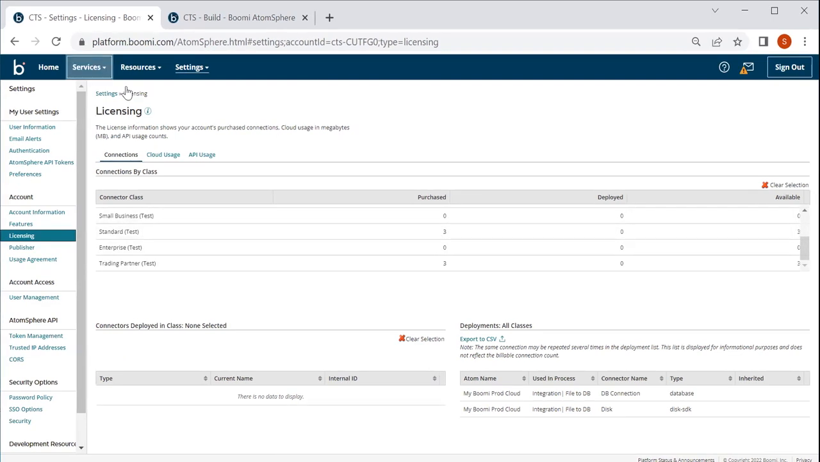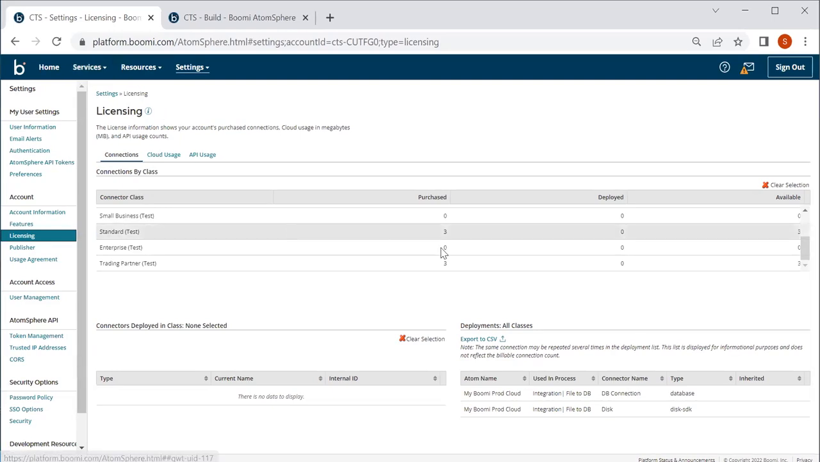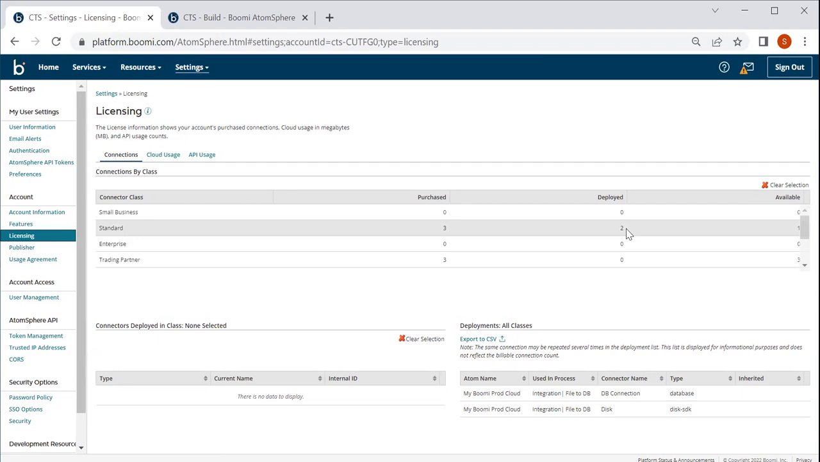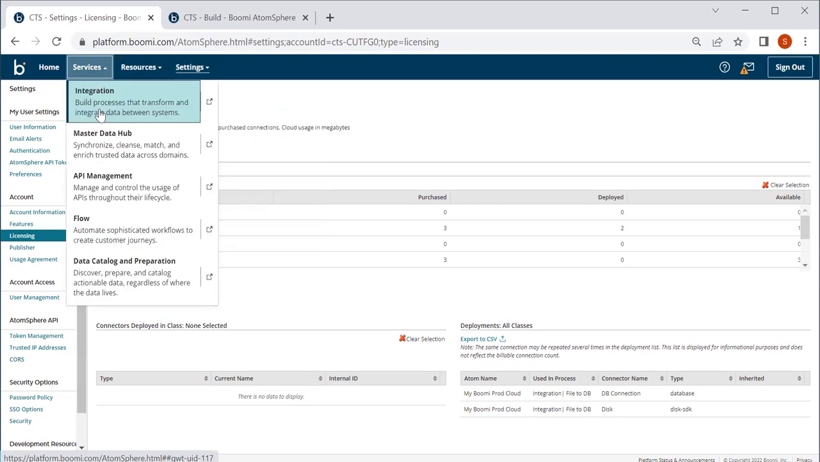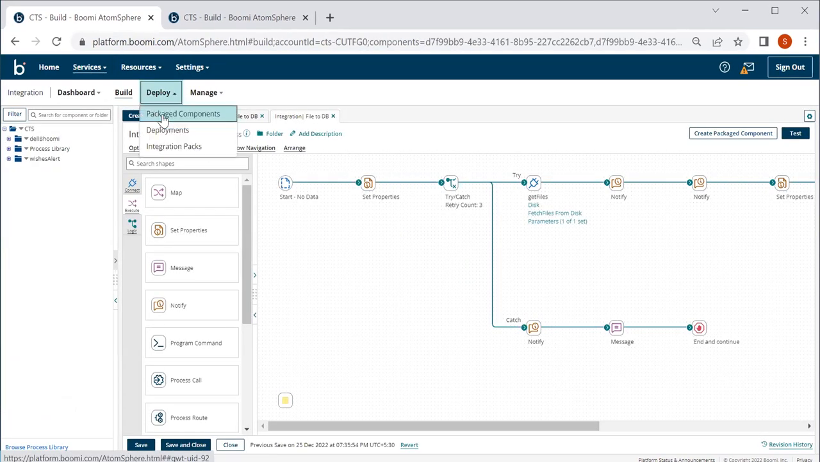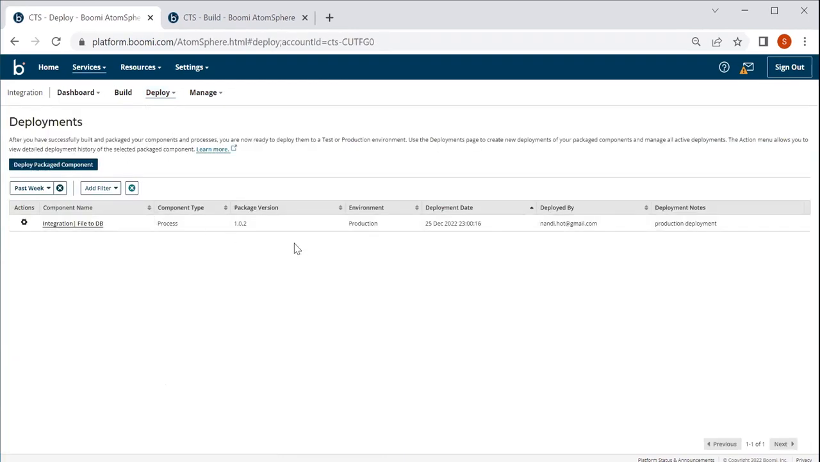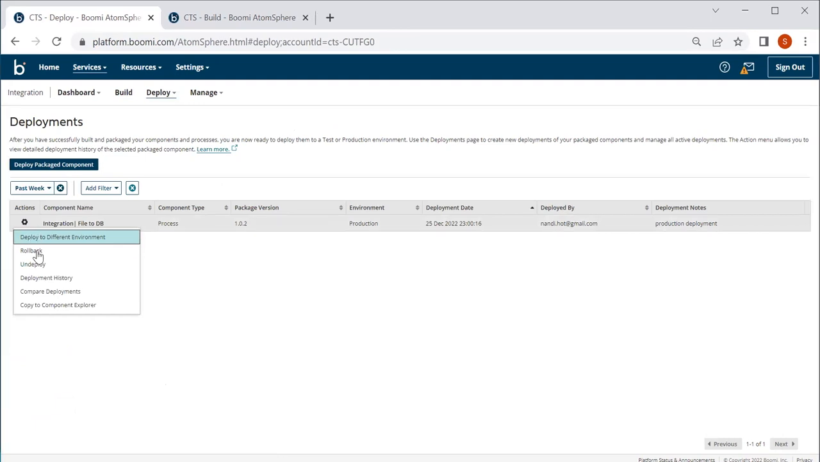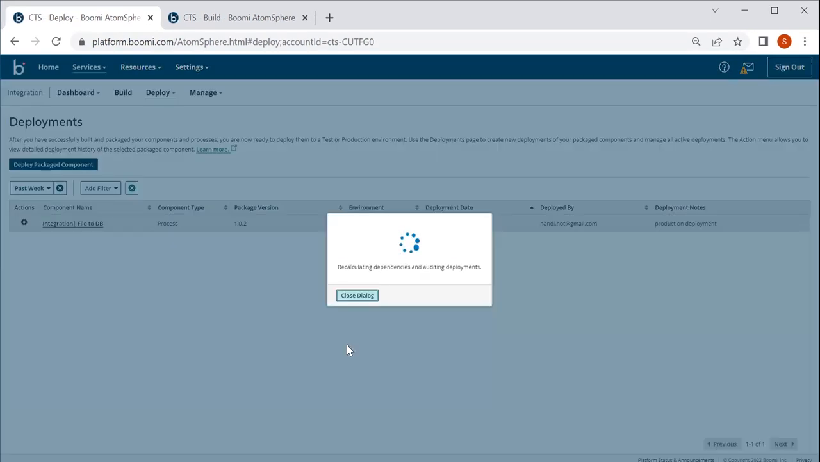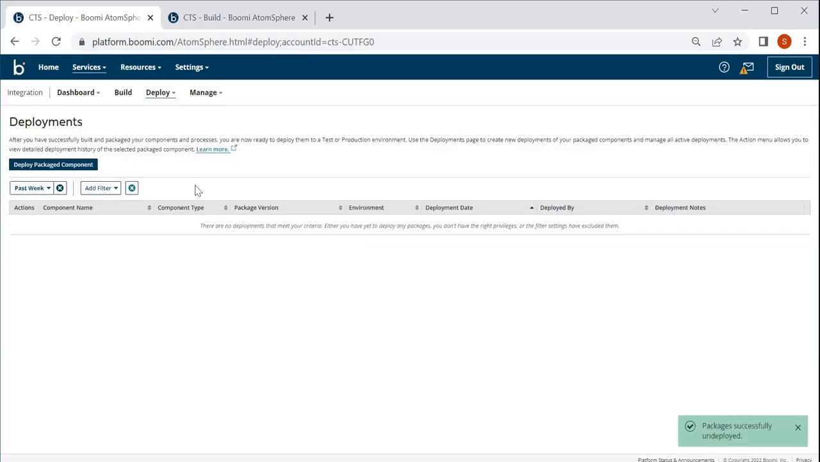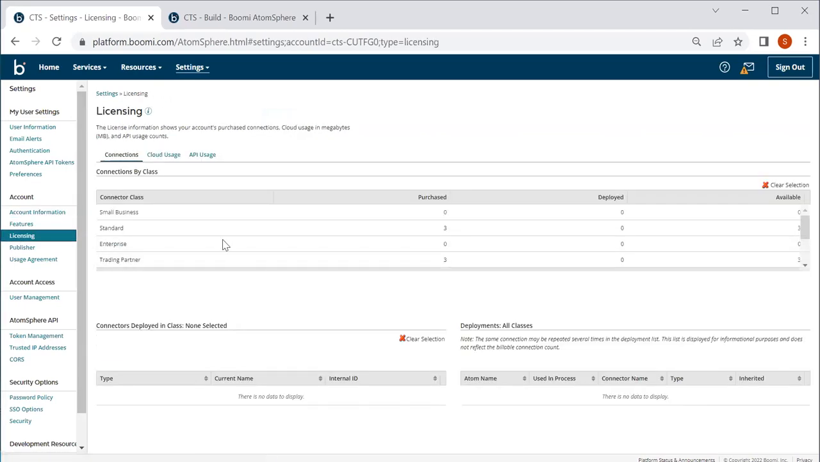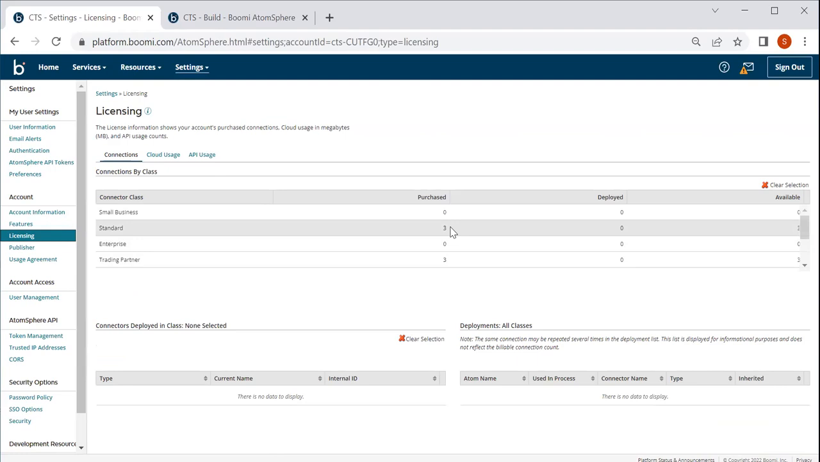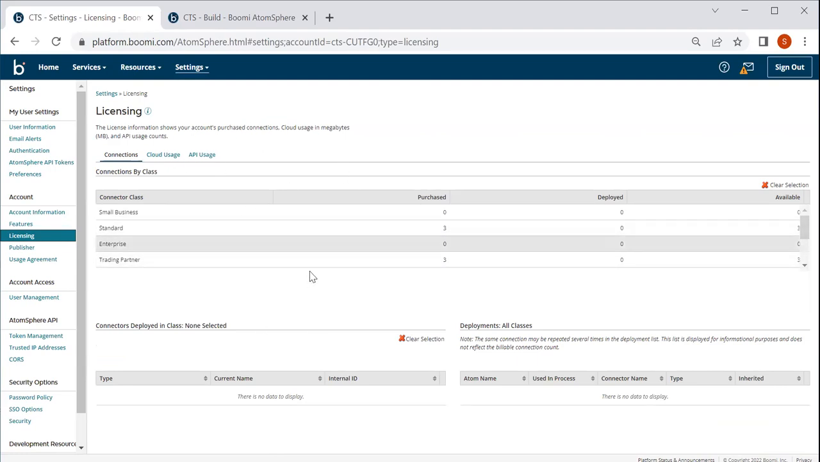So let me undeploy production also. We'll see. Can you see the production? How many did I use? Deployed 2, available 1. I'll undeploy production also. Deployments. I have only 1. I don't have to filter. Undeploy, undeploy. So I should be having 3 connections back in the production account. Licensing. Do I have? This is how the connection licensing will work.